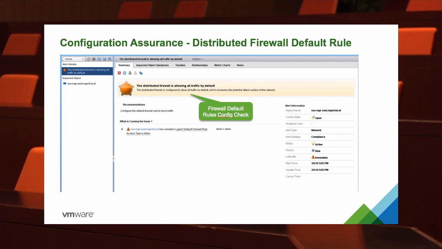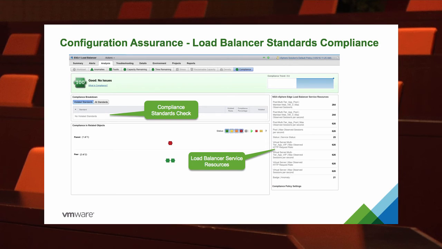And for those of you that are already familiar, the distributed firewall is what allows us to take advantage of one of NSX's killer applications, which is microsegmentation at the VM NIC level. But in addition to things like configuration assurance for something so important such as distributed firewalls, we're also able to look at things like load balancers and standards-based compliance inside of components within NSX.